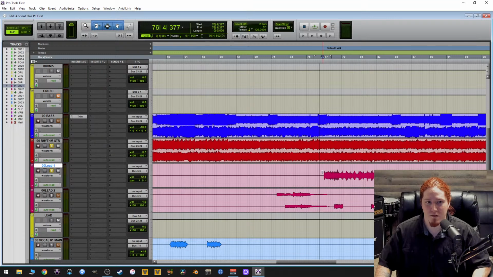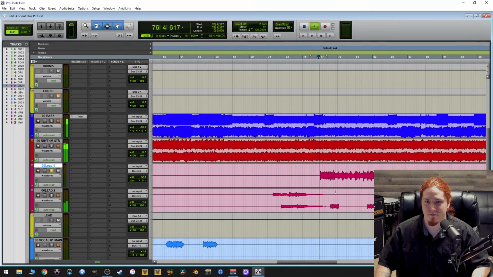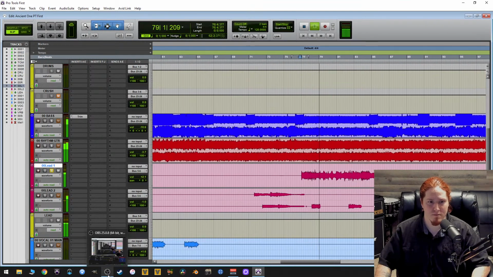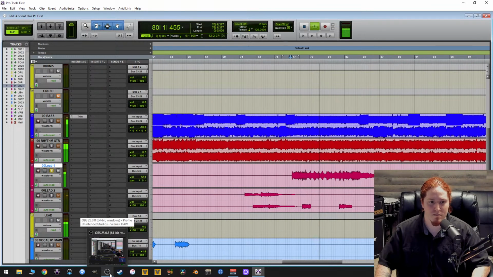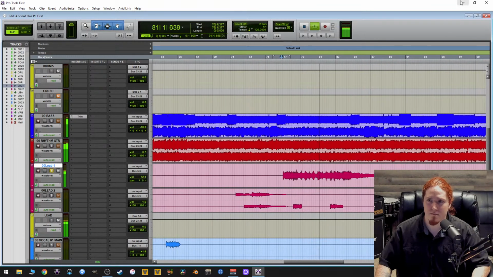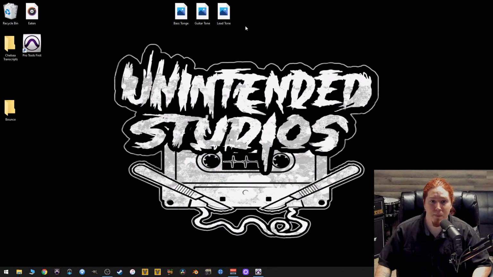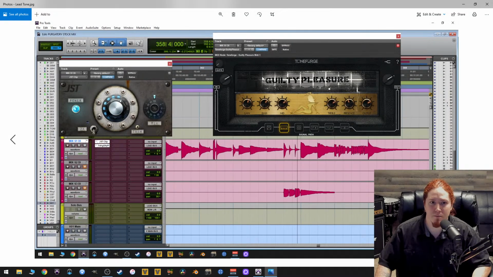so here we have the lead tone. Let me unsolo the rhythm. That's actually pretty nice. I really like that. I don't dislike amp sims when it comes to lead guitar. I don't know what it is about it. For rhythm tones, I almost always hate it. I can never get the tone I'm looking for when I'm working with amp sims on rhythm.